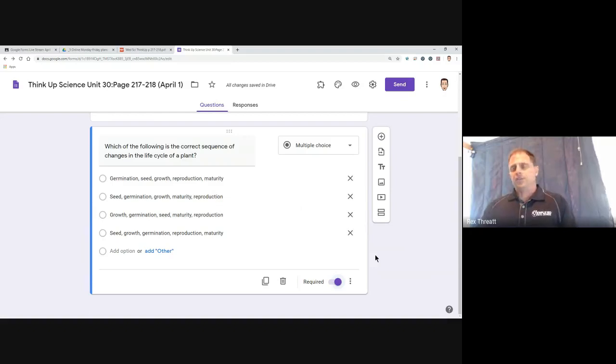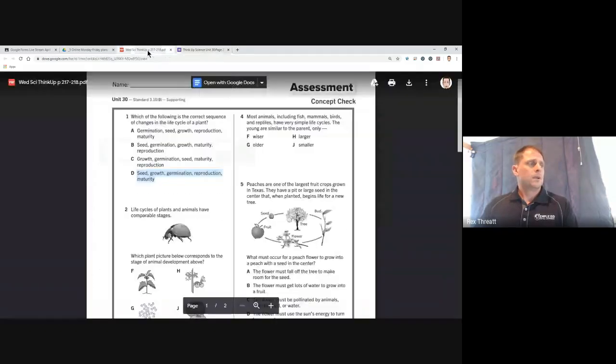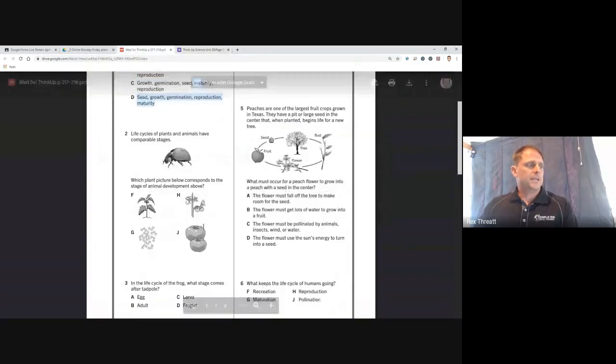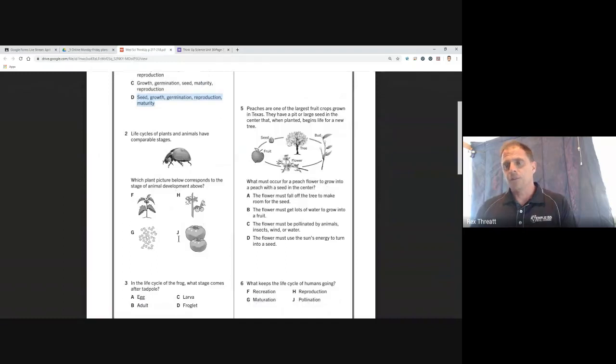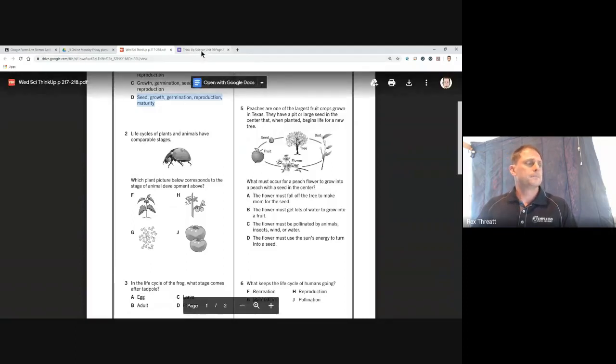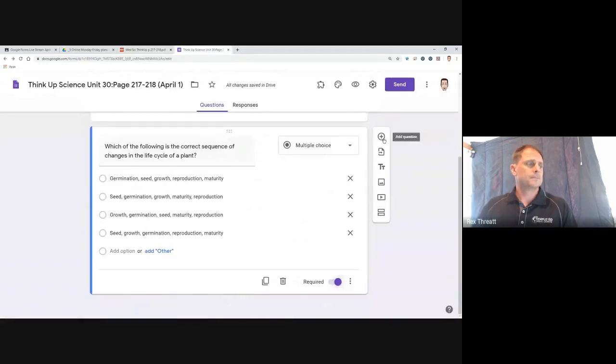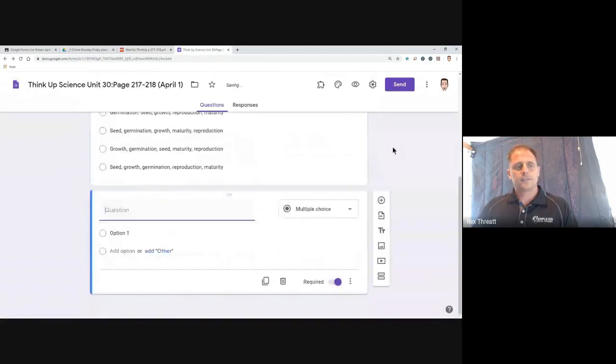All right, now we're going to stretch it a little bit. We're going to add some images, because if we look at our next question, we have a bug, a couple of plants, and some seeds. We got to put these pictures in. Well, let's start with making our question first. So back to our Google form. I'm going to click on the plus to add another question. Hey, look, it's already required.